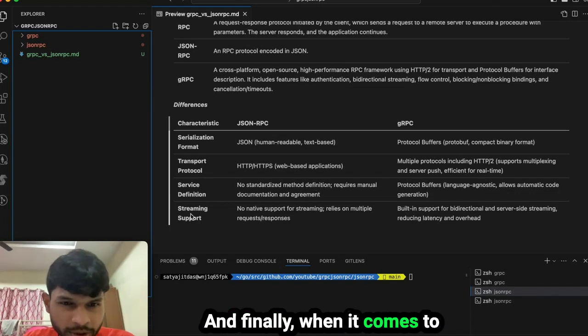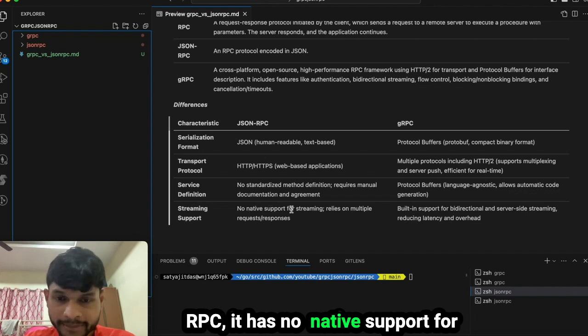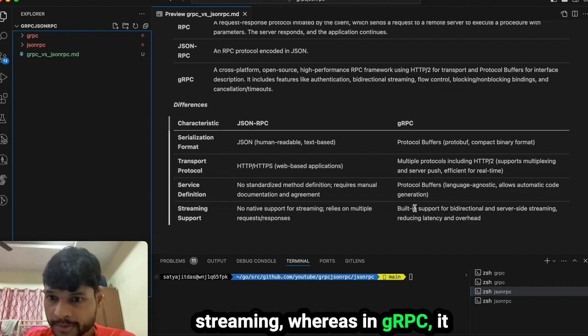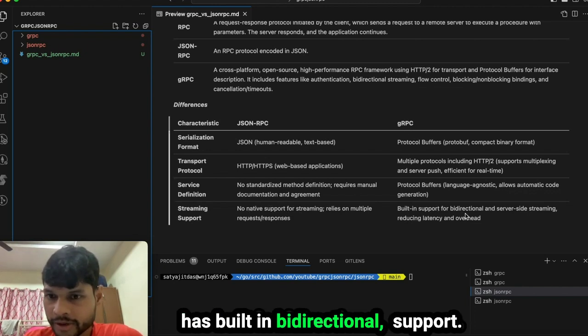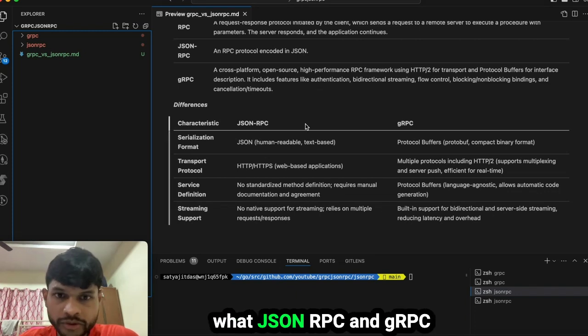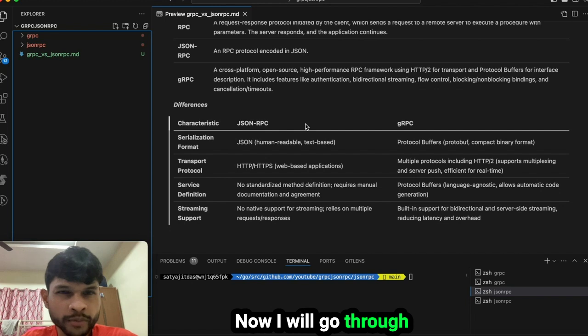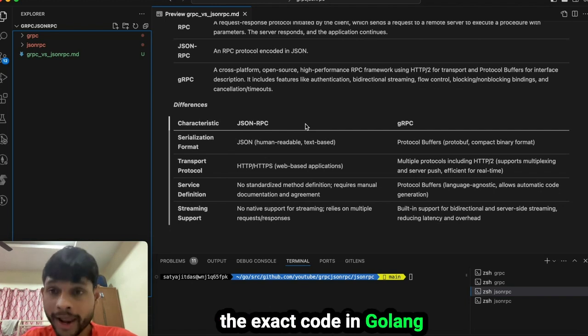And finally, when it comes to streaming support, JSONRPC has no native support for streaming, whereas gRPC has built-in bidirectional support. Okay, so that's a brief overview of JSONRPC and gRPC and their differences. Now I will go through the exact code in Golang for each of them.